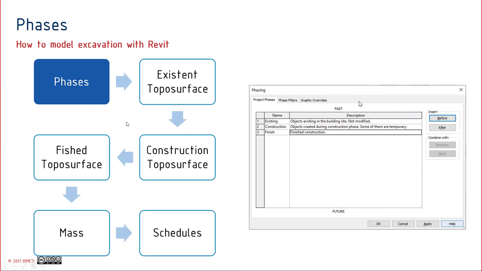So first step, let's create some phases in Revit. So let's use three phases: existing, construction, and finished project. So in here you can also put some description which provides more explanation for these phases.